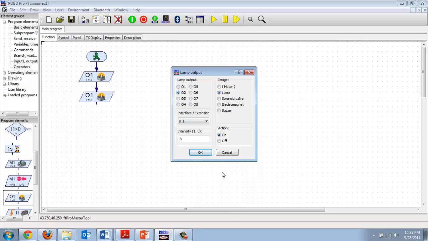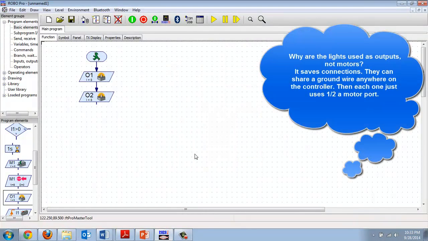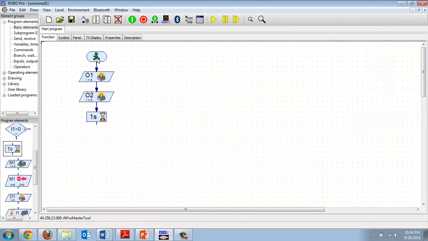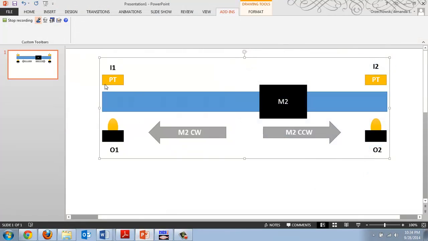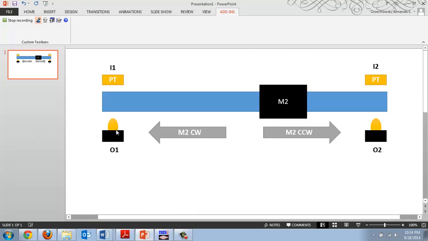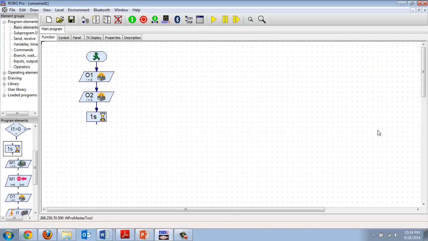Right, so I'm going to change that one, and I want to do them lamps, full intensity, like that. And then the next thing I need to do is just allow a small time delay for those lights to physically get warmed up. All I've done is basically turn the two lights on, and then I've paused to be sure they're on. So this light's going to be on, this light's going to be on, and then I'm going to wait a second.